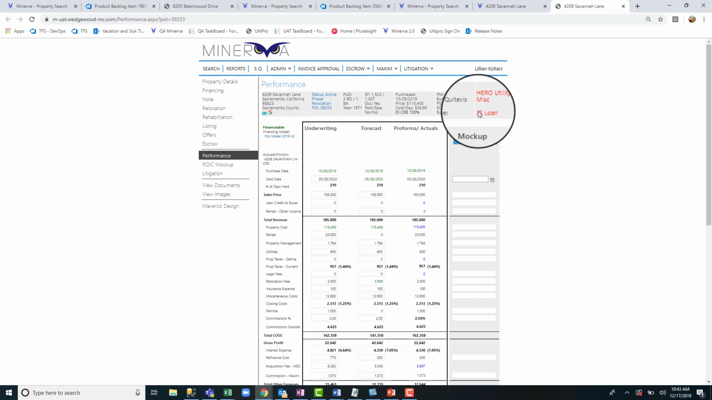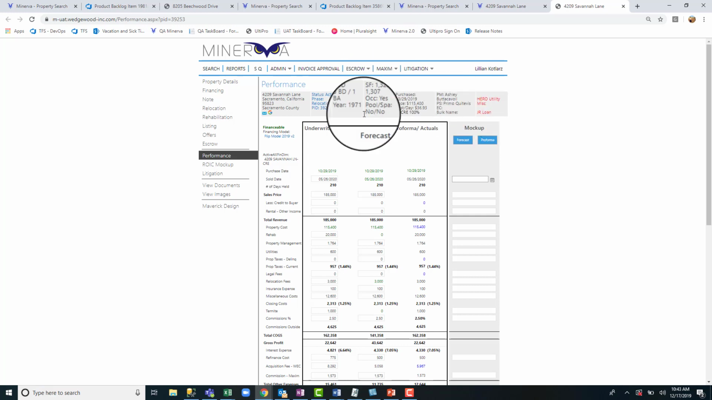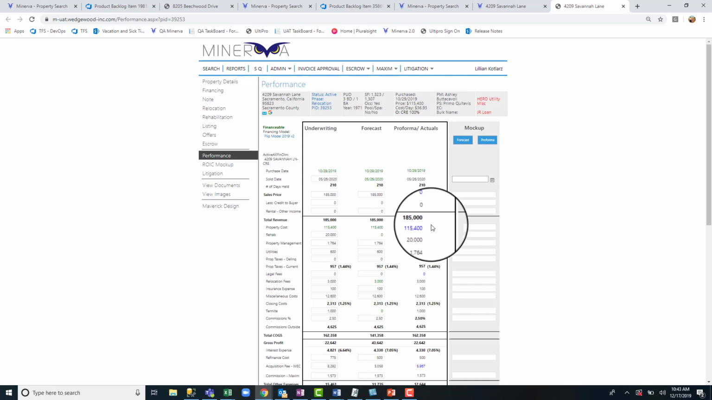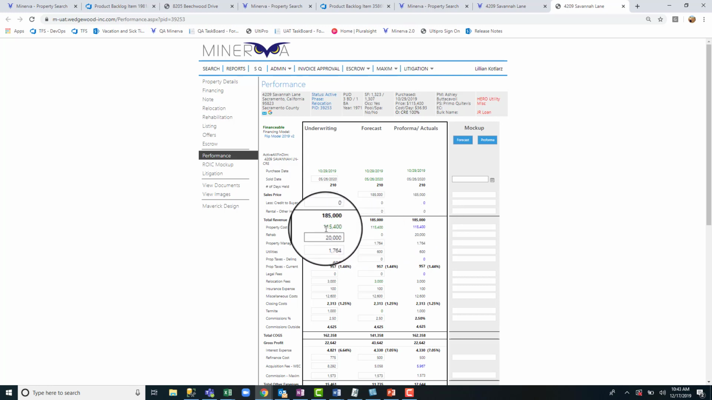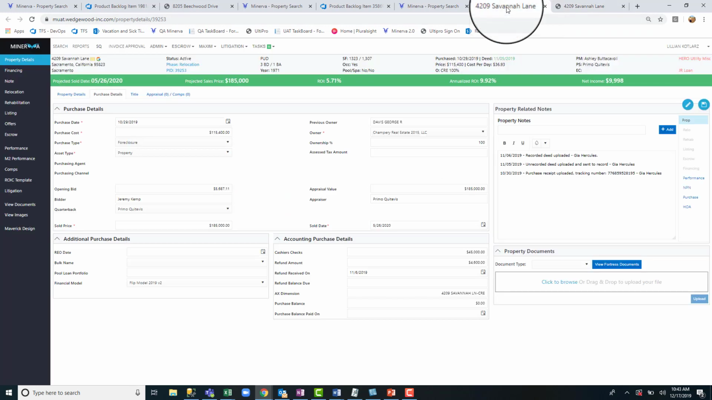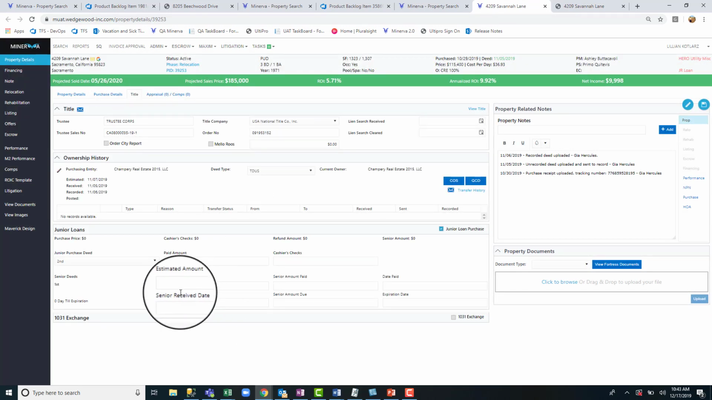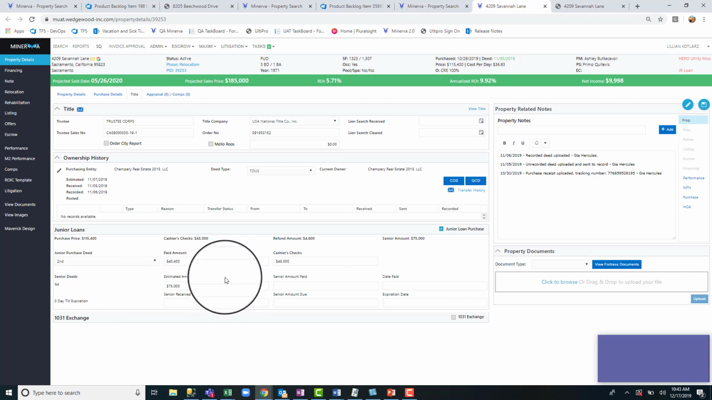Okay, so you'll see that in the underwriting, the forecast, and the pro forma column, it shows that we are estimating that we're going to spend $115,400. That being said, there's a possibility that we might end up spending more or less than what we estimated the first to be. In this example, we estimated that the first will be $75,000.